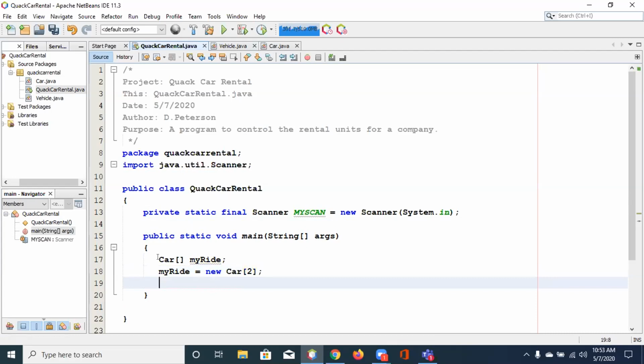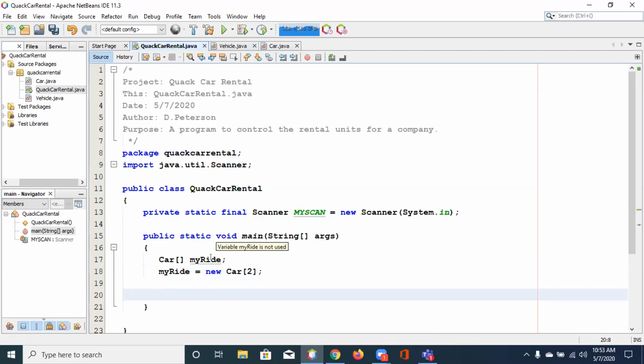Very similar. Again, when we were creating arrays before, we just put it all in one. This kind of splits it up a little bit. So in other words, I could put Car[] myRide is equal to new Car[2]. It'd be the same thing. This is just another way, so you've seen it, you can't say you haven't seen it, of ways people declare an array. This is an array of objects.